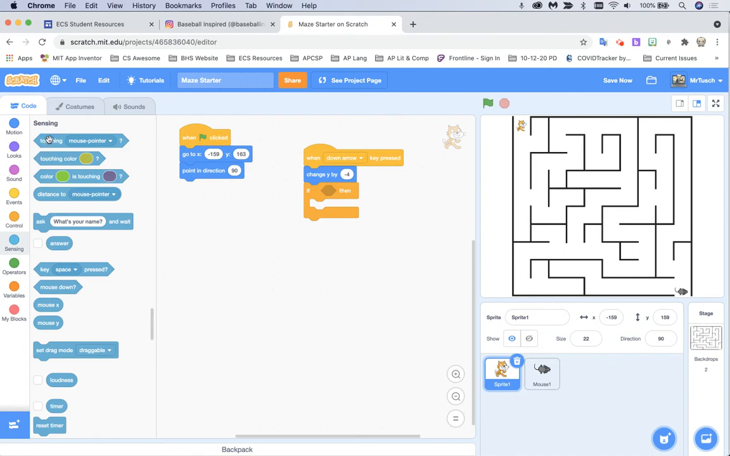If color is touching blah, blah, blah, if things are touching different other things, that's cool. But what I'm going to have you do is touching, not mouse pointer, I'm sorry, touching color. And I'm going to throw it in here. So I've got touching color. And every time I hit the down arrow, it's looking for this green. Well, that doesn't make any sense. There's none of that green in here. We want it looking for this particular black, this shade of black that's in the maze.